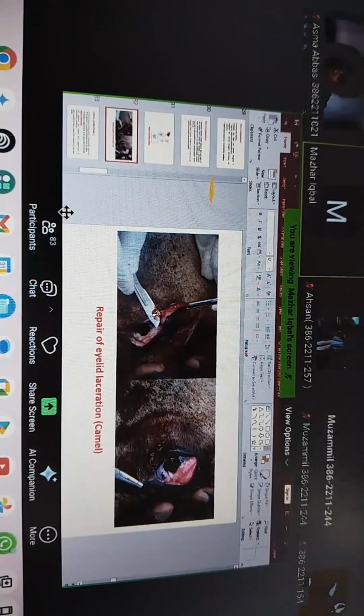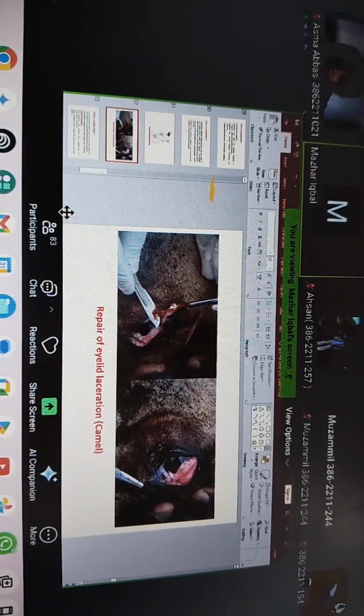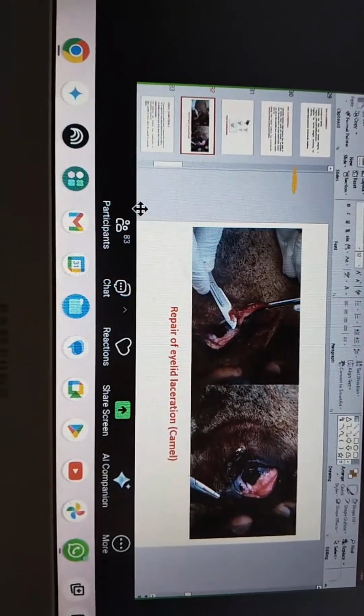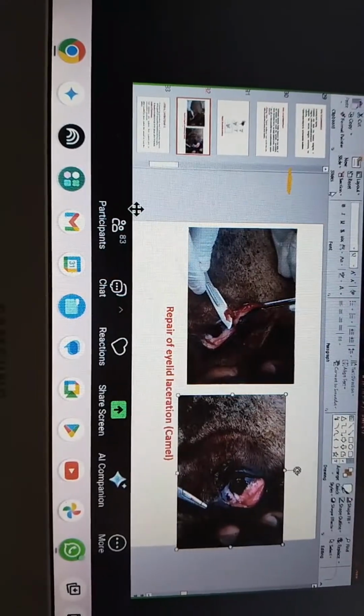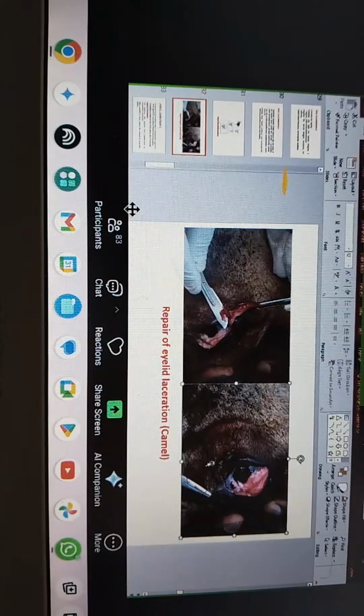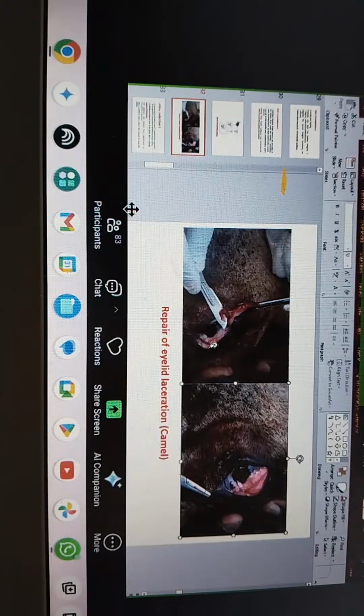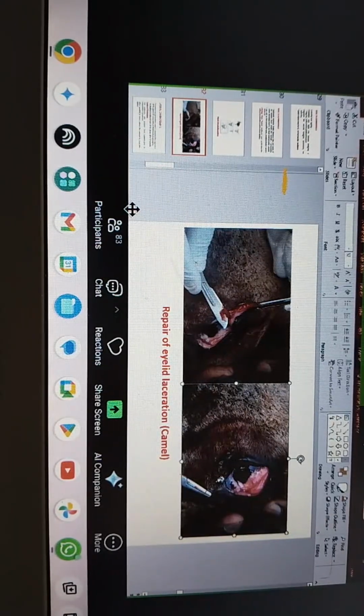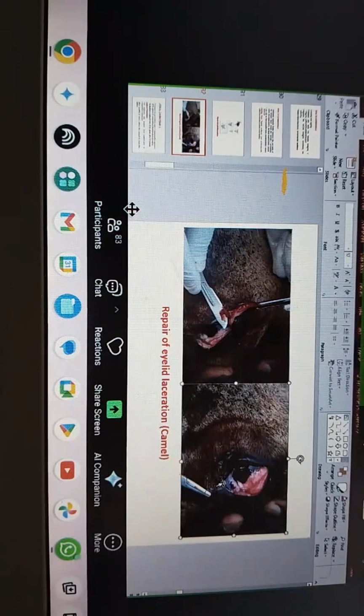So what I did, instead of cutting it, I just debrided it. After debridement, I brought it back, and it was sutured in its normal place. What we normally do is that the extreme end of this flap should be sutured first, so that you can maintain the normal orientation of the eyelid. So the first suture you put right at the end, then you suture the rest.